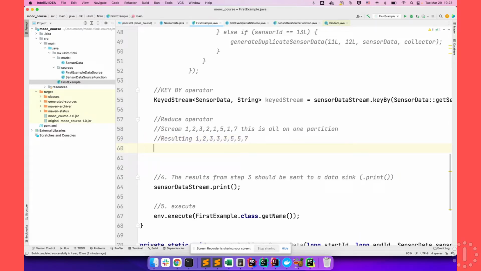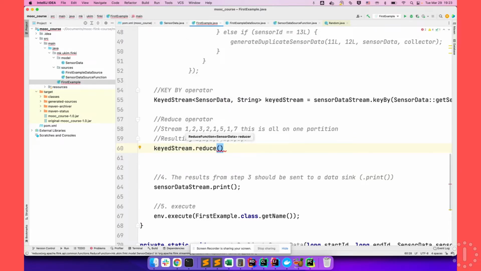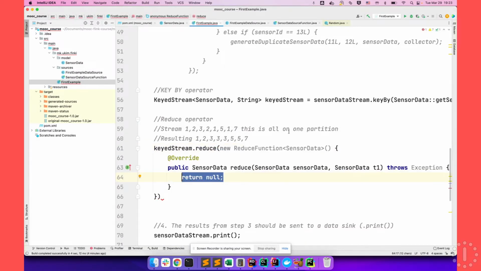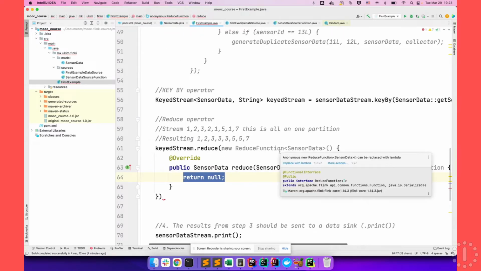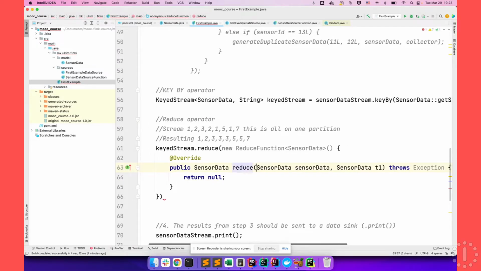So what will I do? I will call the key stream over here and call the reduce method. The reduce method expects a new reduce function, with sensor data. This functional interface has one method, the reduce function, which accepts two arguments: the current reduce value and the new value. We need to define a way to combine these two into one sensor data that will be saved as the reduced value.